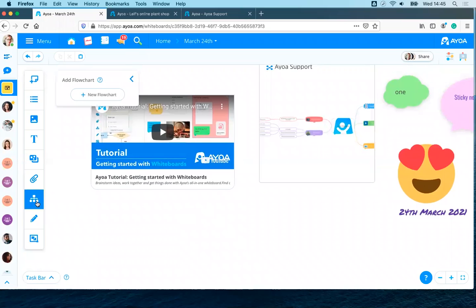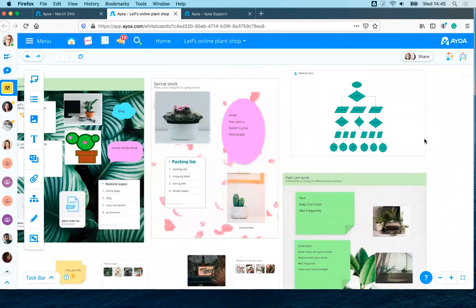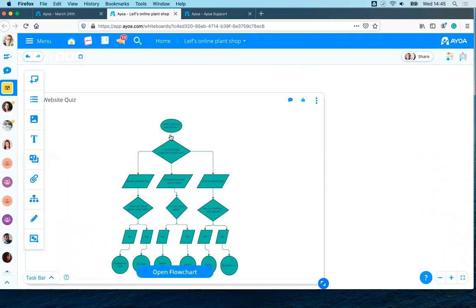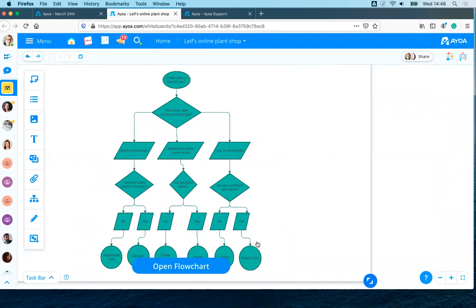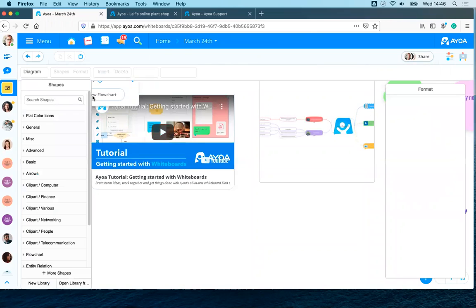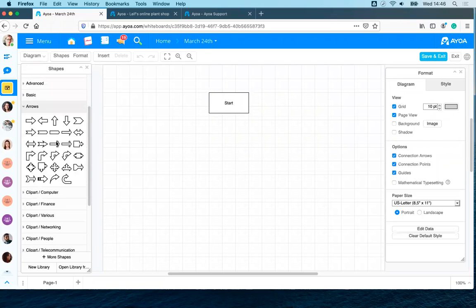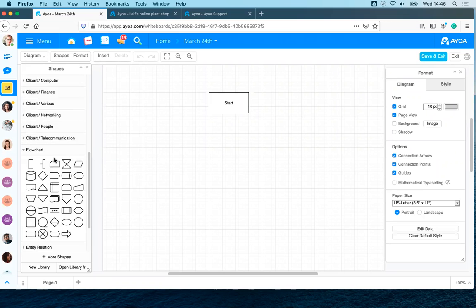Then the next icon we've got is flowcharts. So just to show you one that I've created earlier, you can see here that I've created a really simple flowchart with yes or no answers. So click new flowchart, and this opens up this new screen. On the left, we've got a library of loads and loads of different icons for you to choose from.